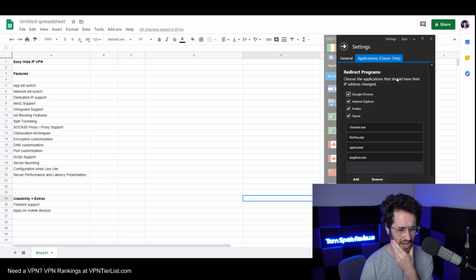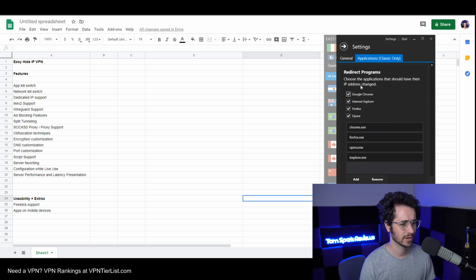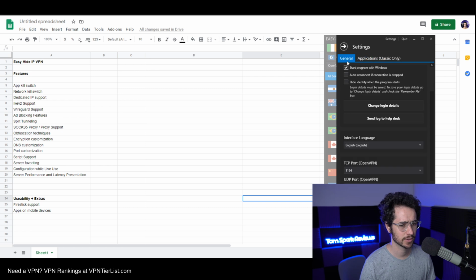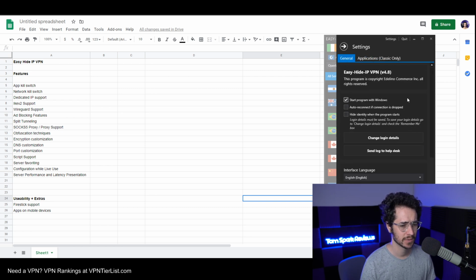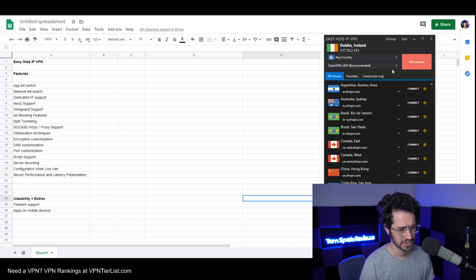I didn't notice that the first time. Applications. So this is kind of like a weird version of split tunneling. It will choose the applications that should have their IP address changed. It's not entirely certain, and it only applies to the classic protocol, which doesn't provide much options. But we do not see a kill switch here. That's pretty much it when it comes to the application.